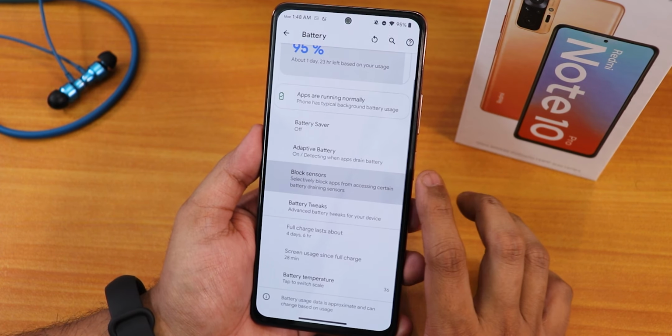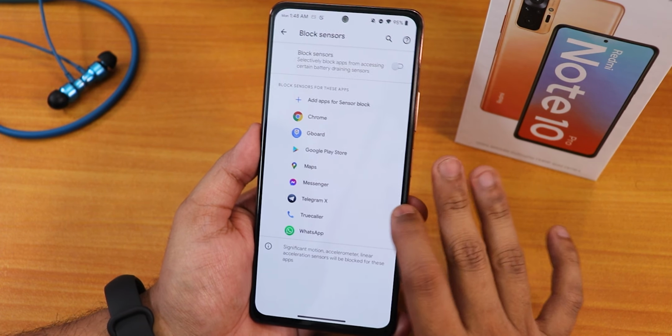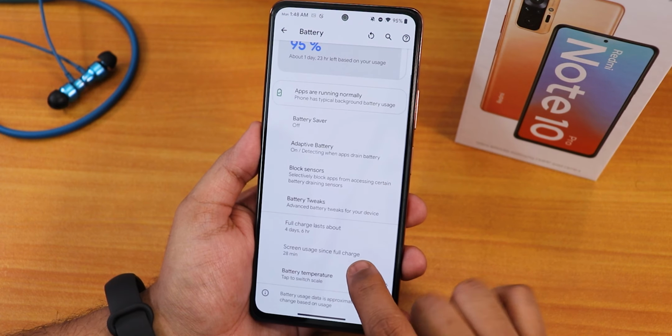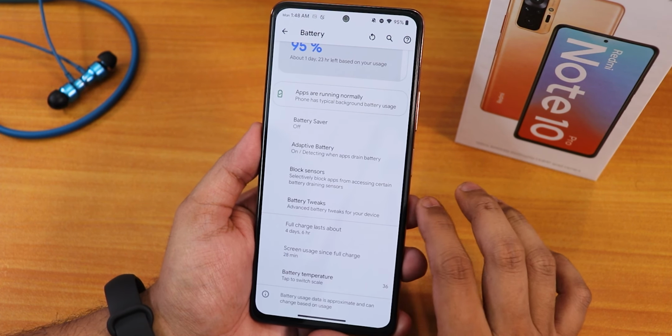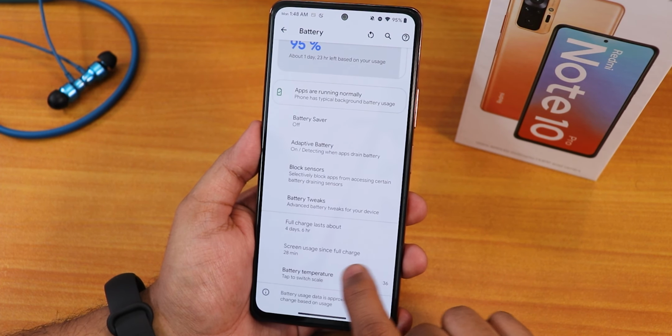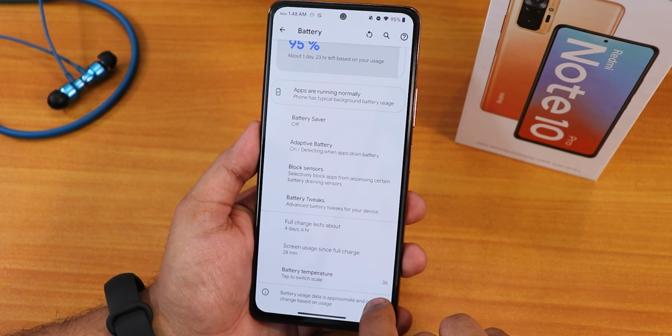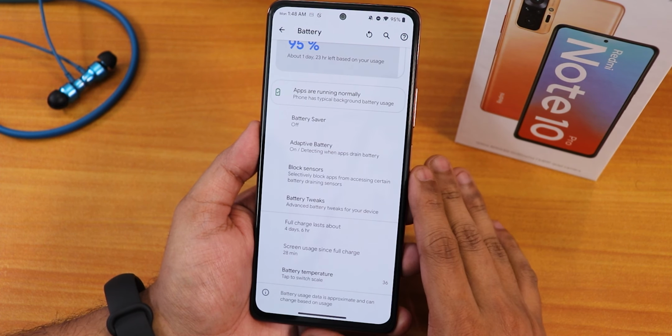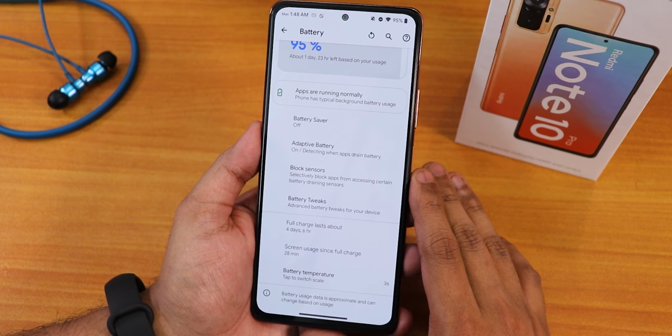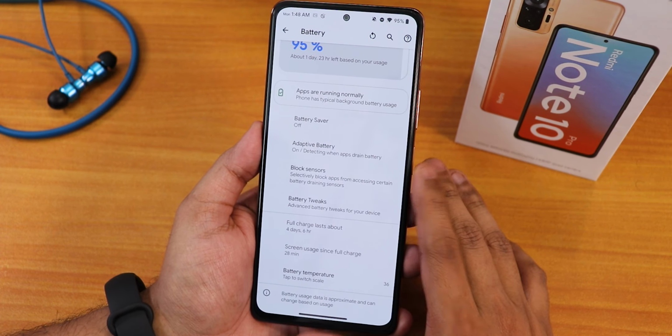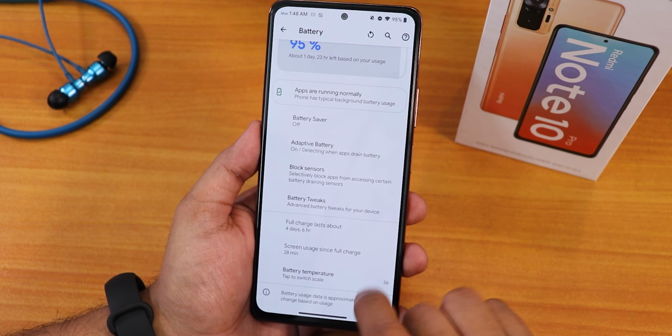Let me go back, and here you can disable particular apps' sensors if you want to, and we have the full charge lasts about how long prediction, and we have the screen on time over here, and the battery temperature shows up on the bottom, but there is no charging cycle or the current battery capacity, design battery capacity, etc. Those things or charging cycles are missing from this particular section.